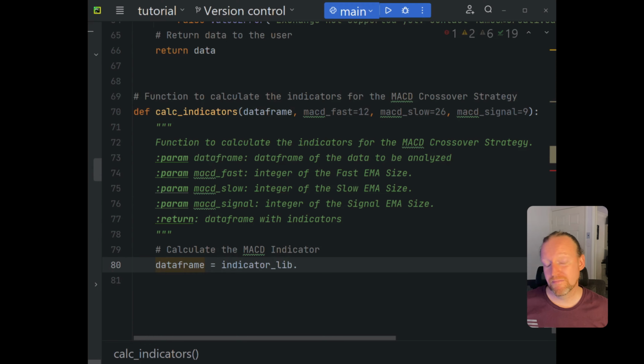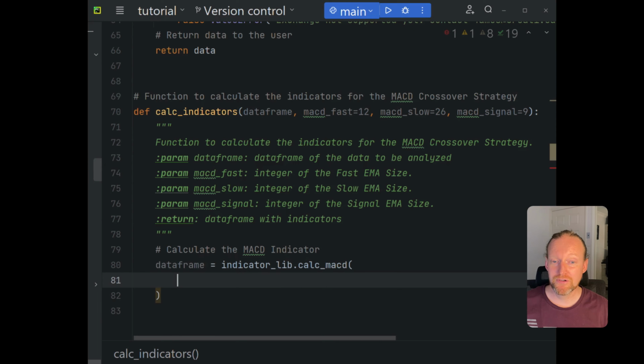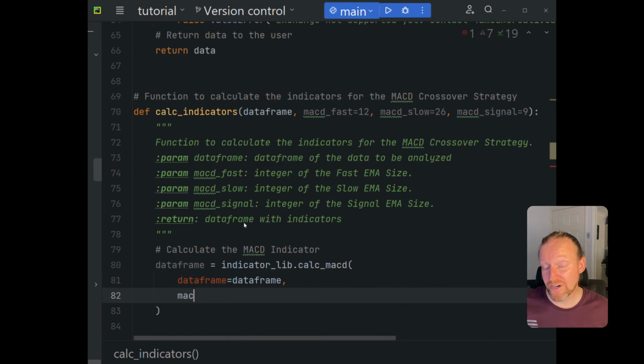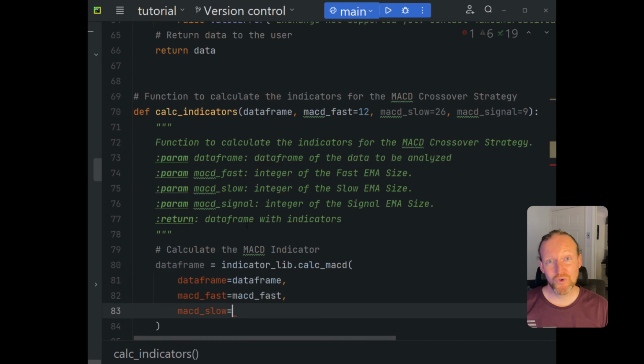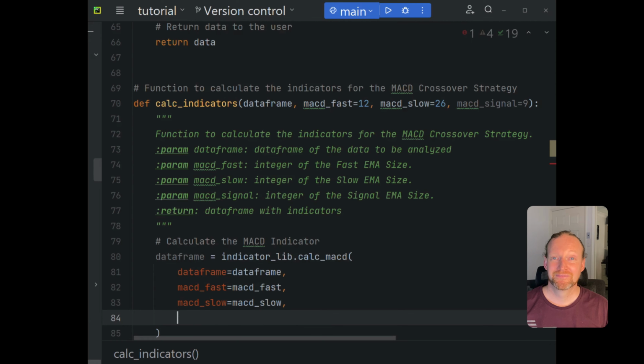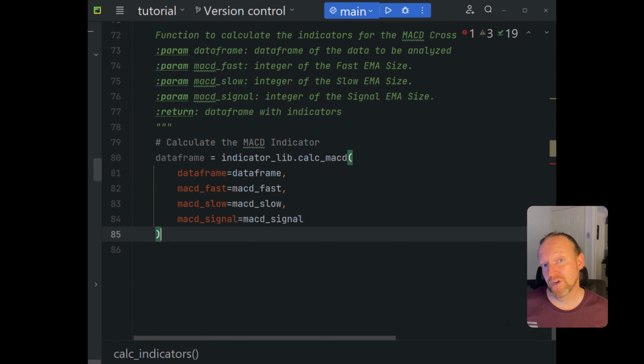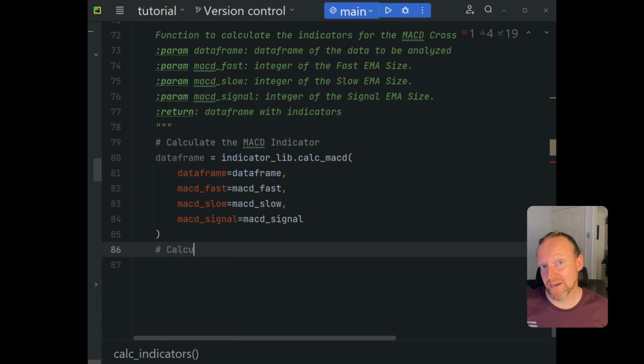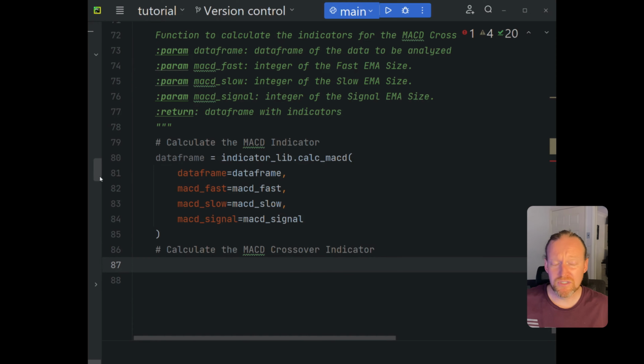All right, so data frame, now we're going to get our indicator_lib.calc_MACD. A link to the episode where I show you how to do that is in the description. And we just pass it all of our MACD fast, slow, and signal values. So far, so good. Now, the thing is, we're actually looking to do a MACD crossover function. And that means that we have a second indicator which needs to indicate when the MACD line and the MACD signal line cross each other, as I explained earlier. So this means that we need to build that into our indicator library, and it's just a simple crossover one.